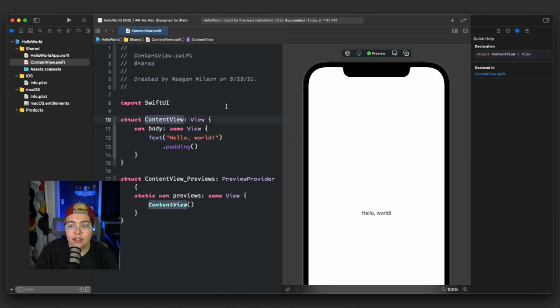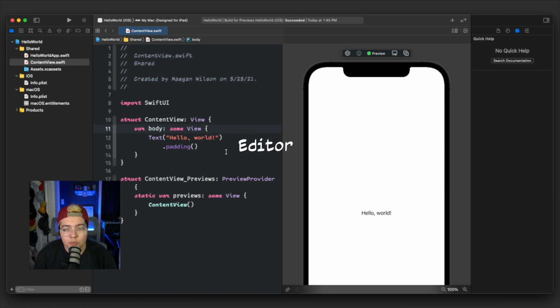Like if I click on content view here, we can actually see some of the quick help for the content view. Now in the middle here, we haven't really talked about this. That's where we're going to transition to. The middle here, that is your editor view. So your editor area, really.